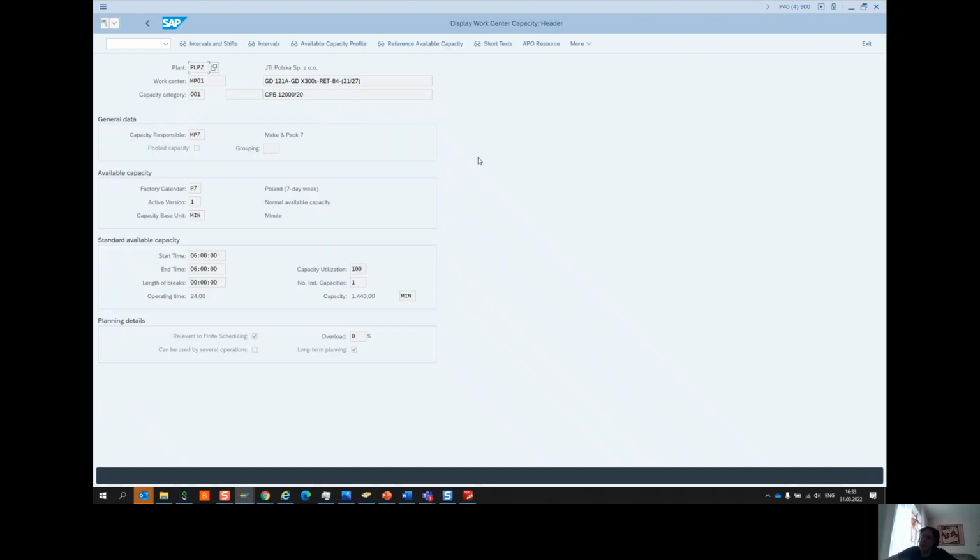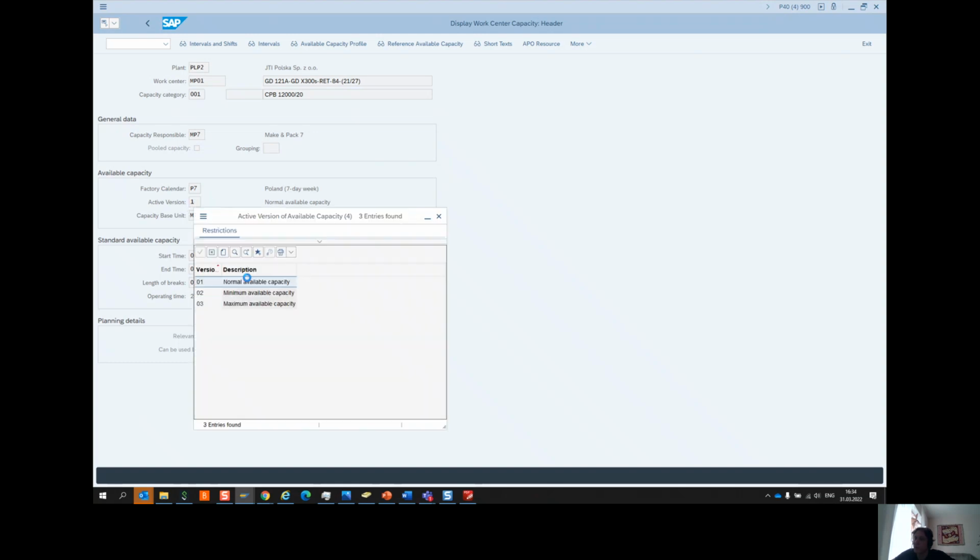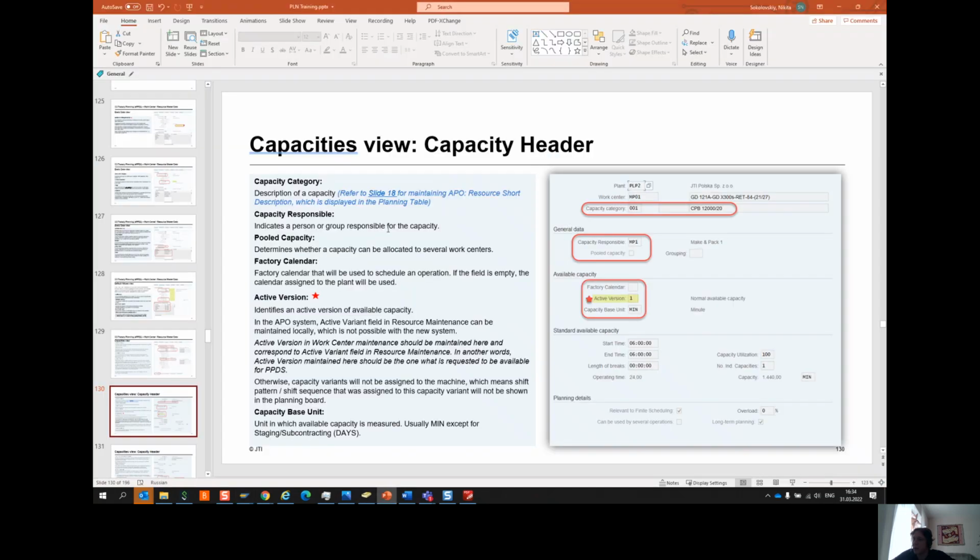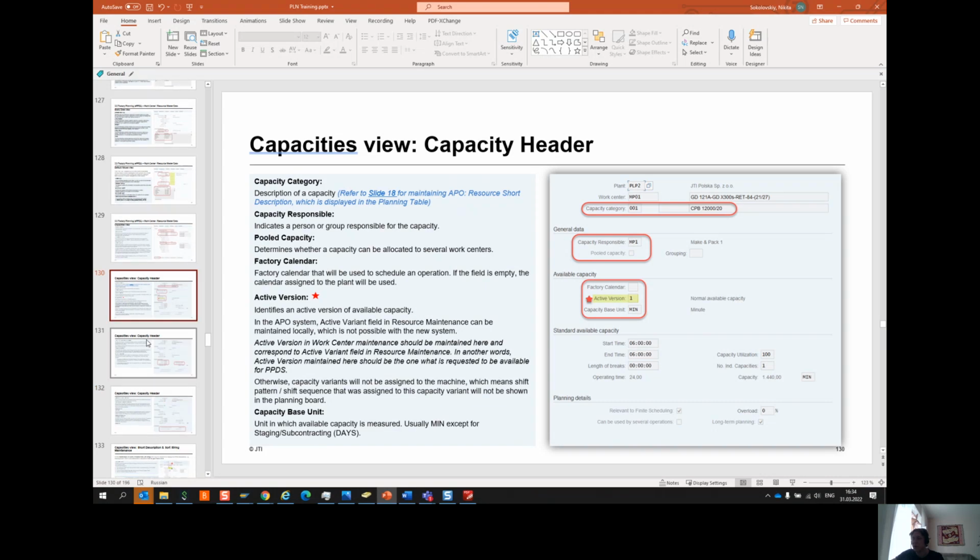Yes, well, for some reason, for this work center, we have capacity data header maintained, and for the previous machine, there was no capacity header data. Well, the active version is set as 1, and it should always be 1 as far as I know. Normal available capacity, but not exactly sure what it means. Active version maintained here should be the one which is requested to be available for PPDS. Okay, right.